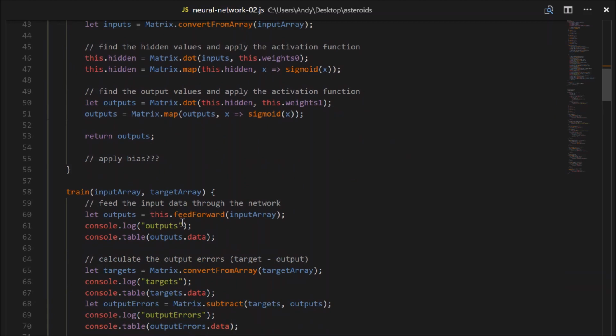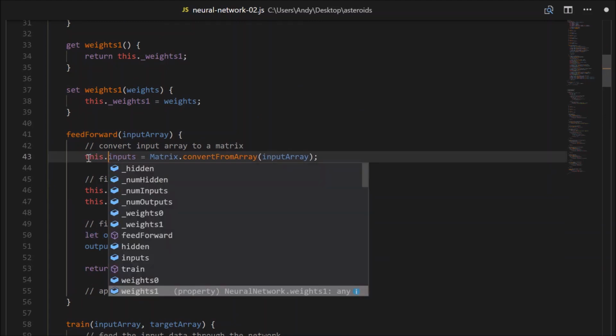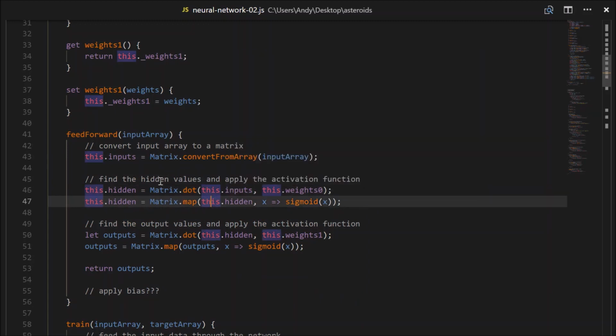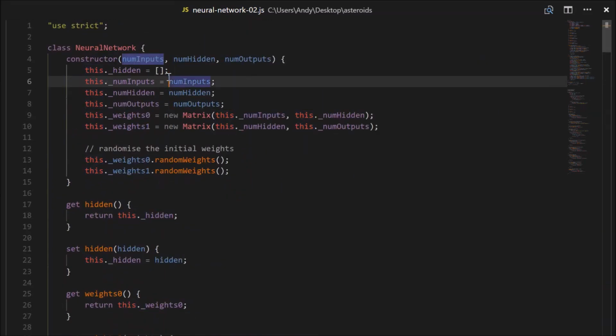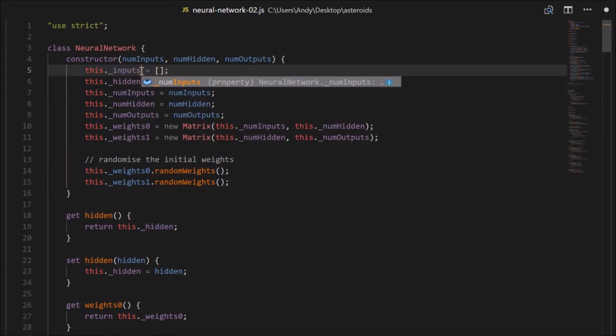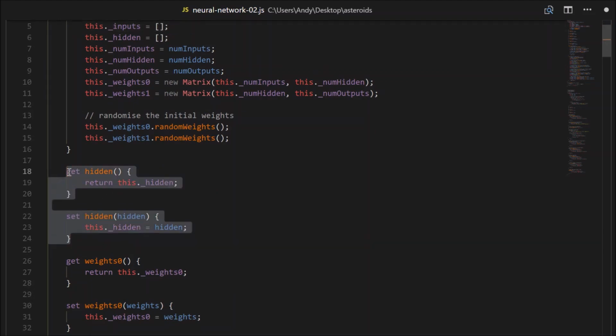So there's a couple of things we could do. We could just convert it again within our train array, but we have to remember that this train function will probably be called thousands of times, if not hundreds of thousands of times. So it's probably better just to assign it to how we're doing with the hidden here. So let's do that. This dot inputs, and we'll have to go up and create a property, same as what we've done for hidden. So this inputs will just equal an empty array, and we have to create a getter and a setter.